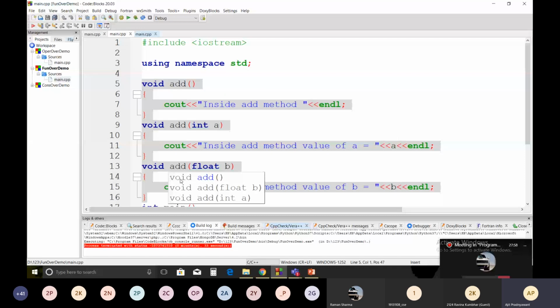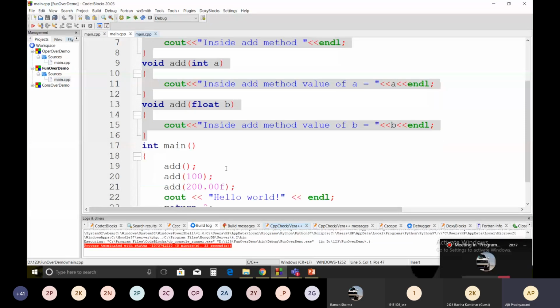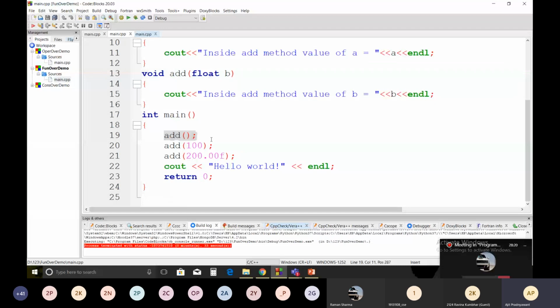And this first function will receive 0 arguments. This second function will receive 1 argument of type integer, and this third function will be receiving an argument of type float. So when you call the function, how will the compiler know which method to invoke? Simply, the compiler will look for the name of the function, and then it will look for the number of arguments. And if that matches, then that particular function will be called.